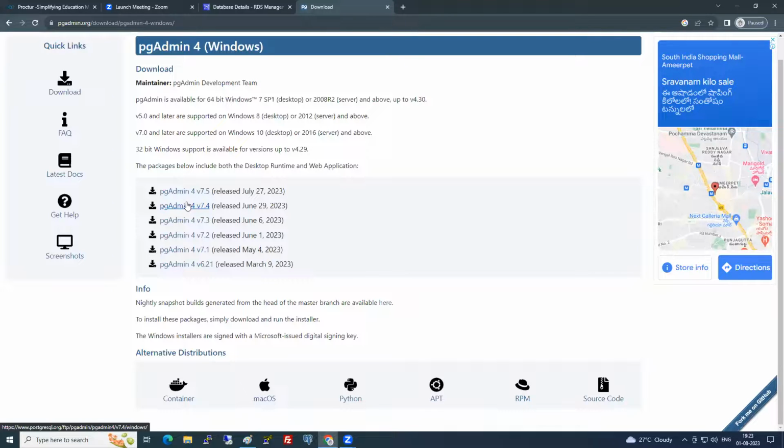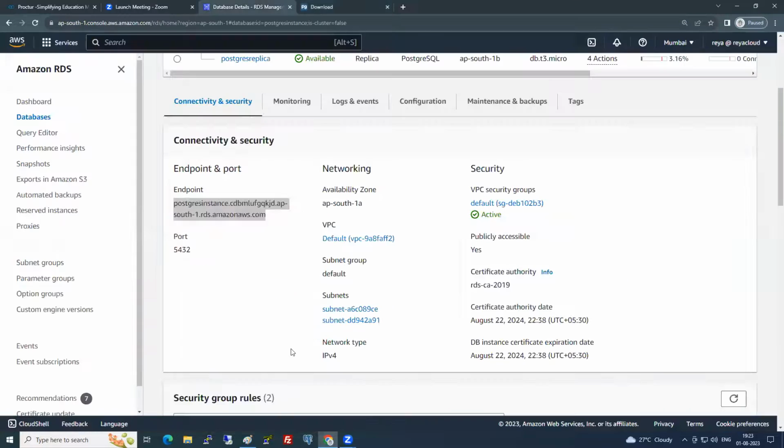Always go with N-1. N-1 meaning latest minus 1, because the latest one might not be a stable version. So always go with N-1. Go and install this. I have already installed it and I open this.